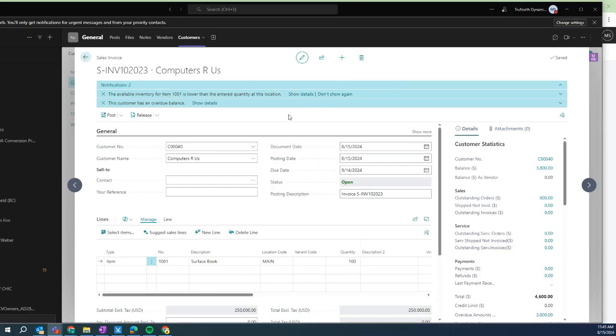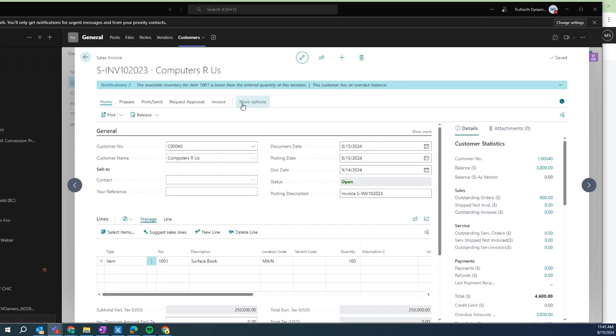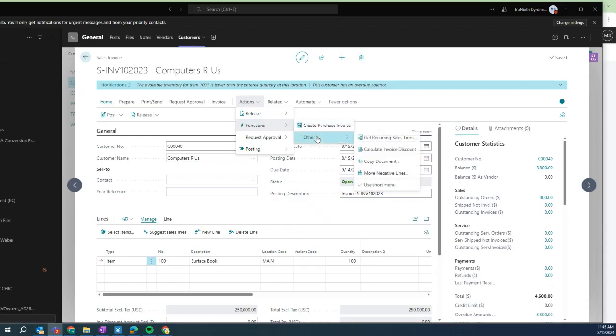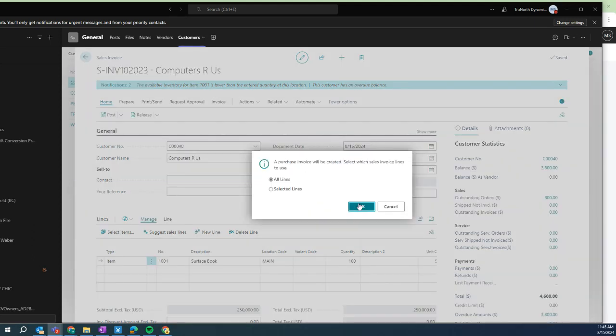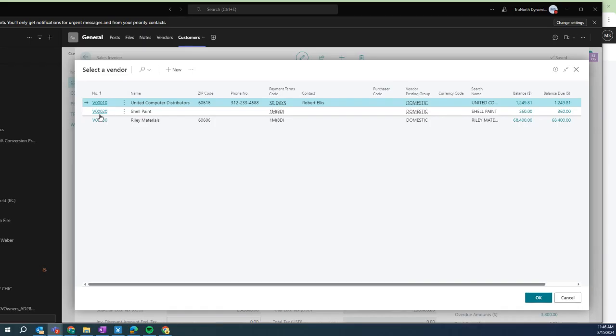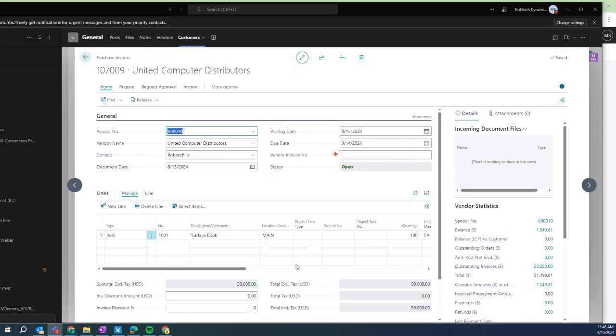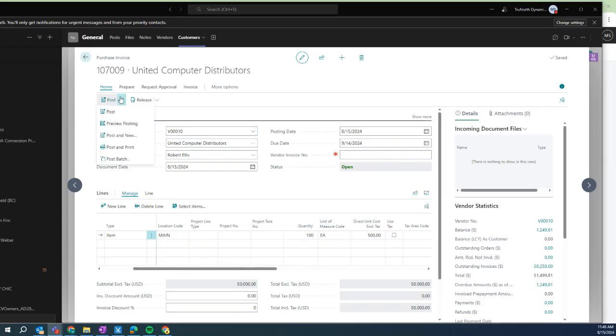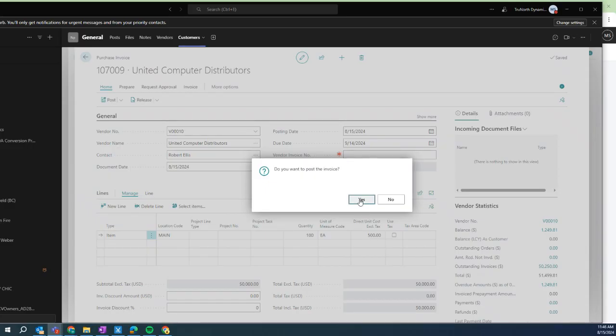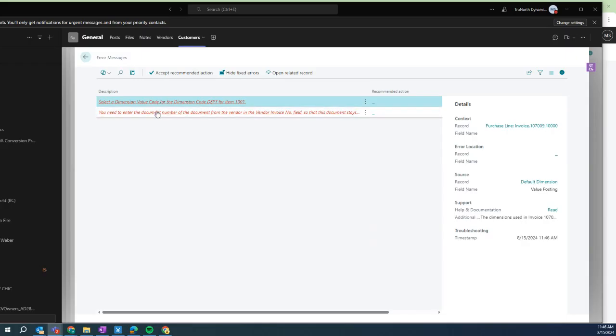I can either do show my details, or if I minimize those, I can come up and I can come in here and I can create a purchase order right from here if I had the correct permissions. We'll just do an invoice here. And I can do it for all my lines or selected. I just have one line here, so I don't really have to change it. I'm going to choose who I purchased that from, my vendor list. I'm going to create that purchase order or purchase invoice, and I am going to come here. I'm going to post this invoice, and it lets me know I need that department for that item. So let's fill that in.